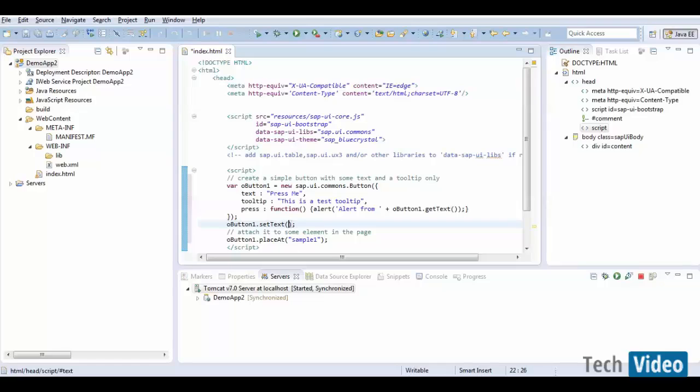You can set the text. If you want to set the text of the button to something, you can do that. You can do it outside also, or inside also. Okay, that is one way of doing it.